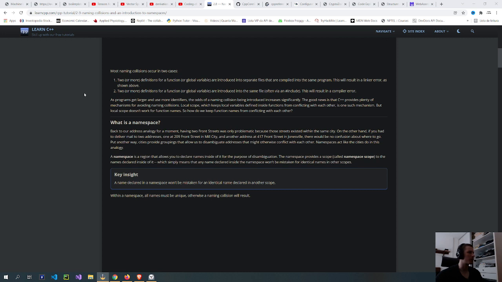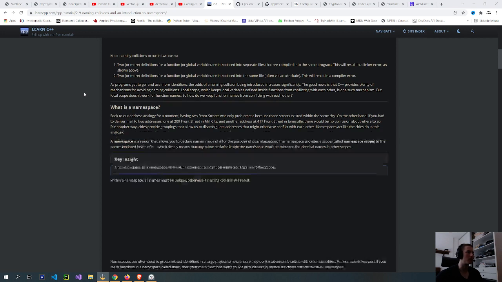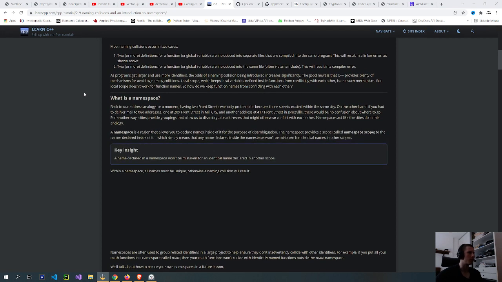Most naming collisions occur in two cases. Two or more definitions for a function or a global variable are introduced into separate files that are compiled into the same program. This will result in a linker error, as shown above. Two or more definitions for a function or a global variable are introduced into the same file. Those result in a compiler error.